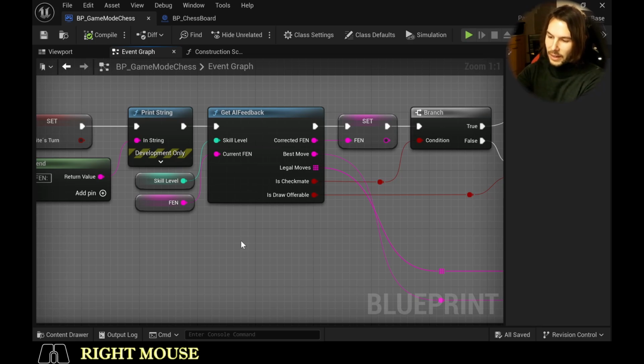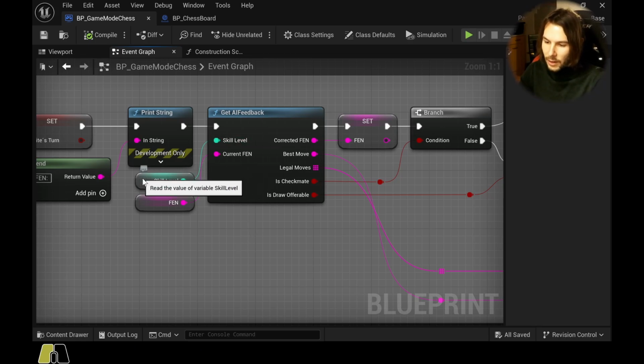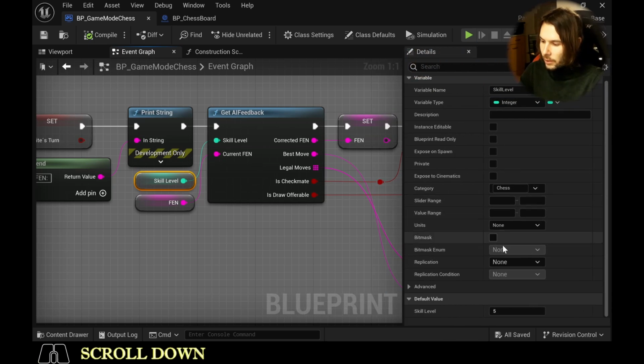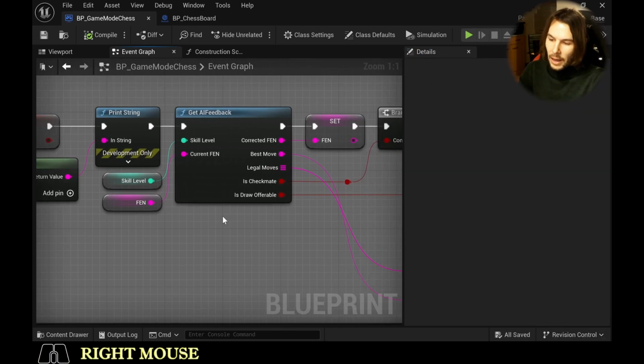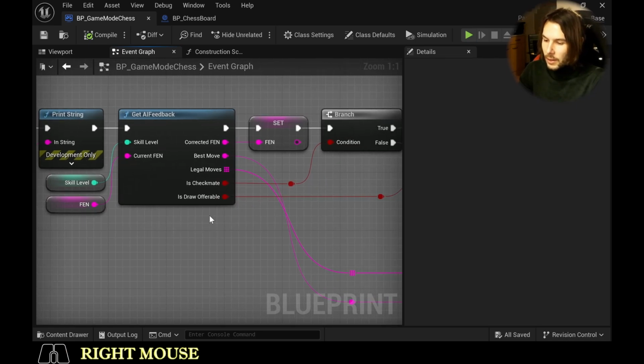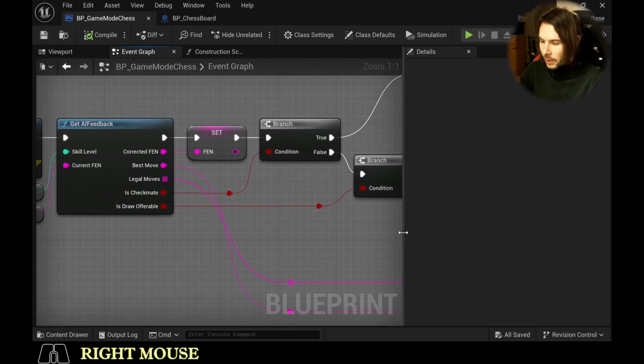Afterwards, we get the AI feedback based on our skill level, which you can also set right in the game mode. So if we go down here, there's a current skill level of 5 implemented. And we give the fen string as the position. And we get out the corrected fen string, the best move, the legal moves array, and 2 Boolean variables, which are is checkmate and is draw.